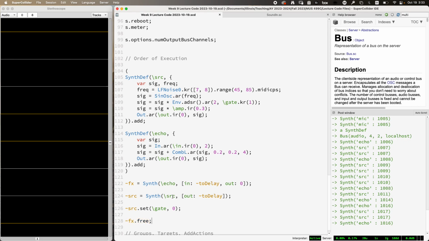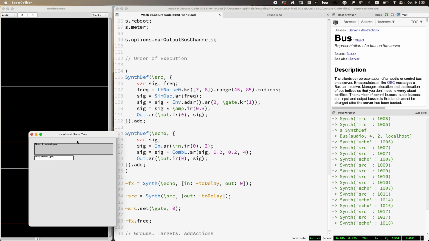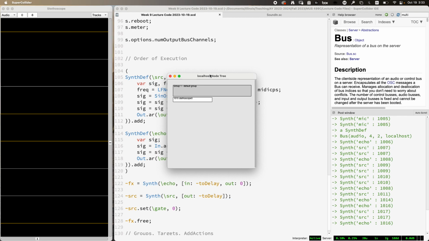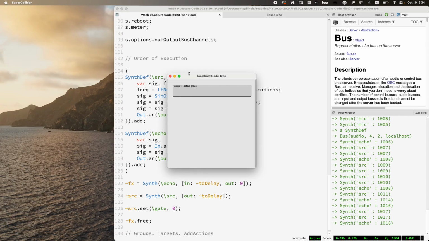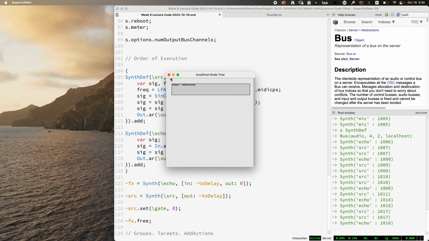Okay, so this is order of execution. And this localhost node tree is a visualization of all of the nodes, as they're called, that exist on the server right now. It's a real-time update, so when you add things, they'll appear. This scope here actually creates a little node below the group here. We can close that. Okay, so the bottom line of order of execution is that when you put a bunch of synths on the server, they are calculated from head to tail. In other words, top to bottom.